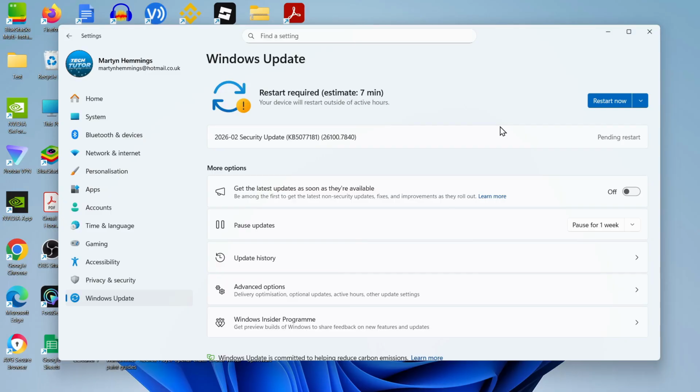Once your PC has restarted, you should now be fully up to date, but you can always come back to this section here in your Windows settings to see if there's any available updates.